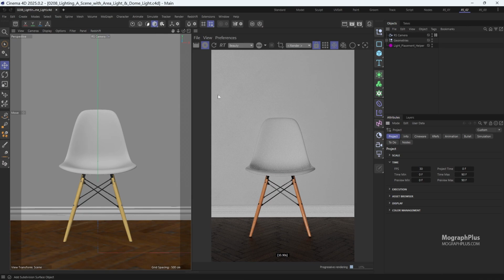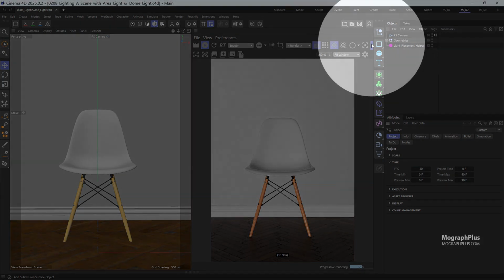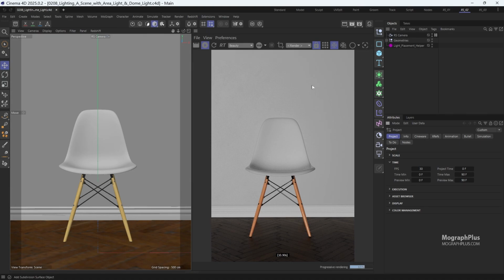I'm going to change the scaling mode in the render view to fit window, so the render resolution can change depending on the size of the render view window. You notice even though there are no lights, the scene is lit and we can see the geometries. And that is the default light of Redshift, which is enabled by default. And as soon as we add a light source, the default light will be ignored.